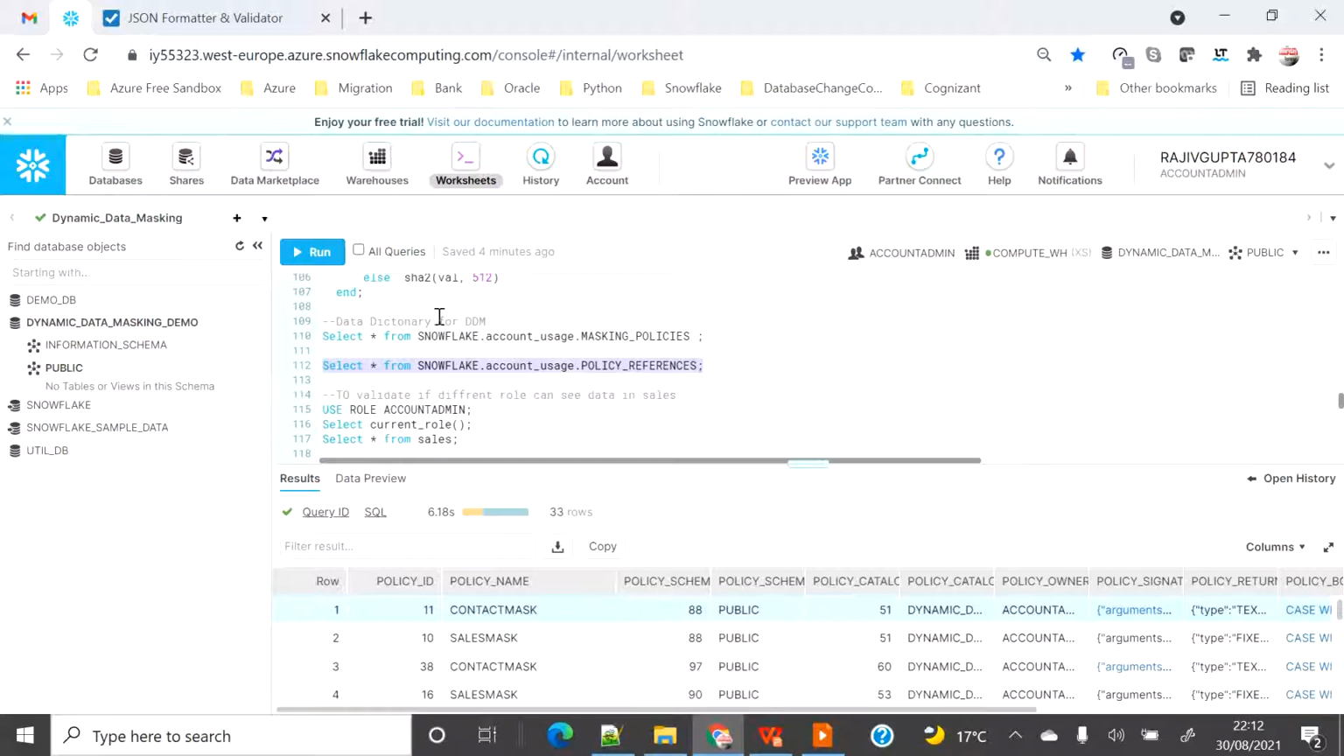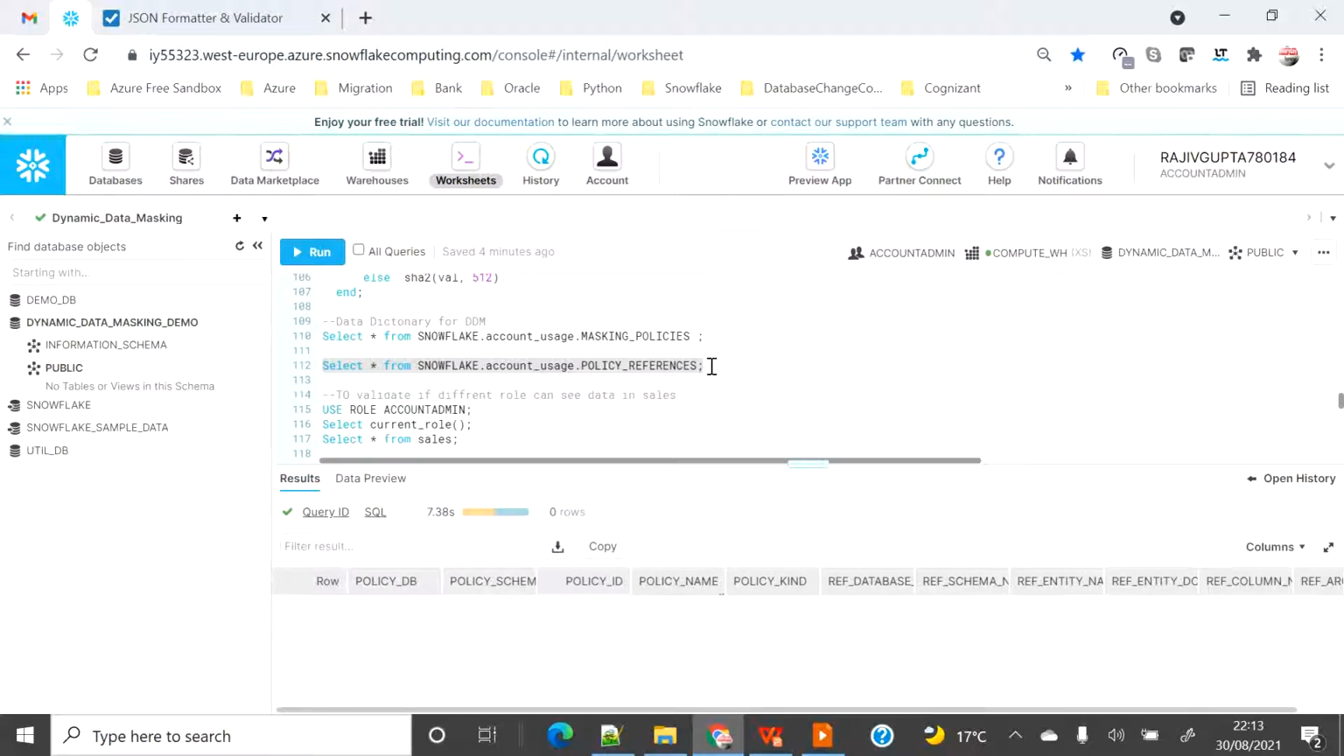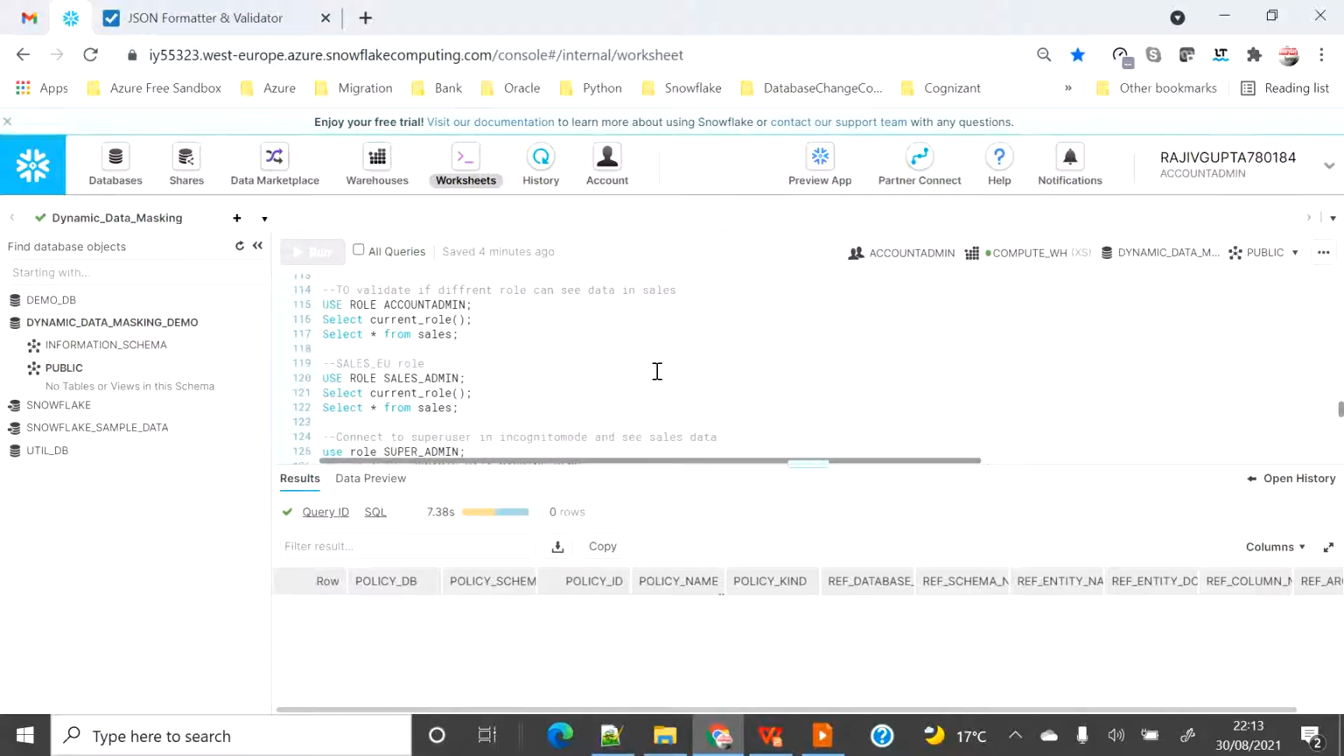Similarly, I am not expecting any data in policy references. Let's see, after querying if we see any kind of data on policy references. No. So these are the two data dictionary views which you can use to see more detail on dynamic data masking. But generally it takes time, so let's move forward. If we are done within that time, we will see those, or I will show you the data later on.